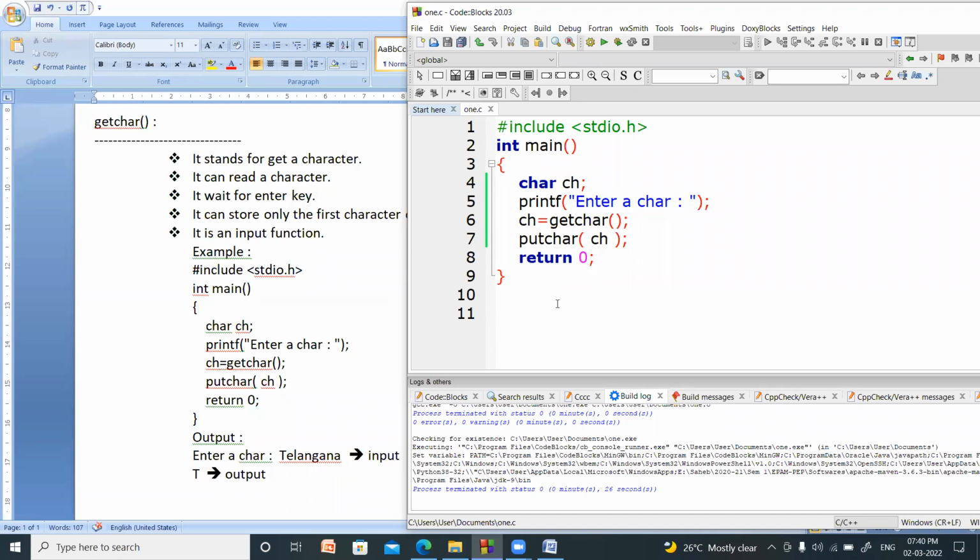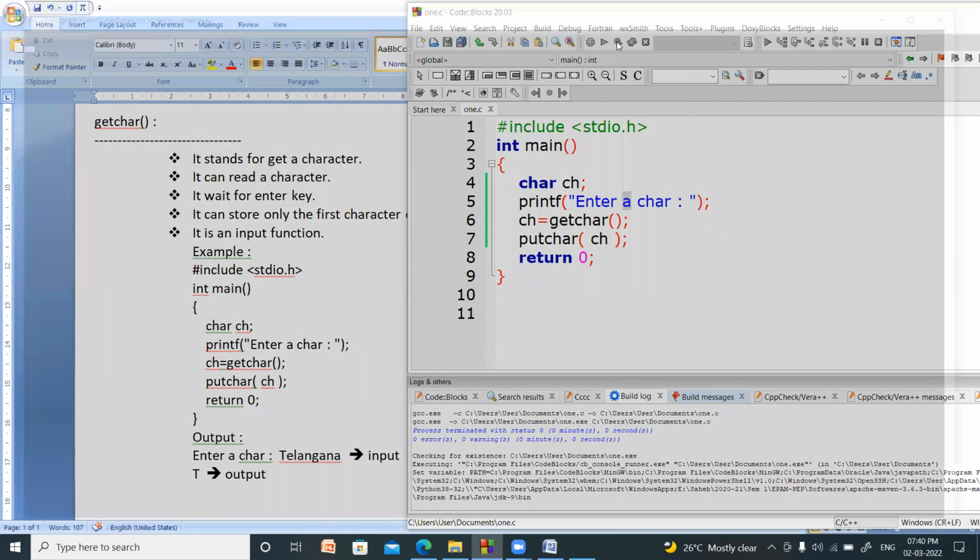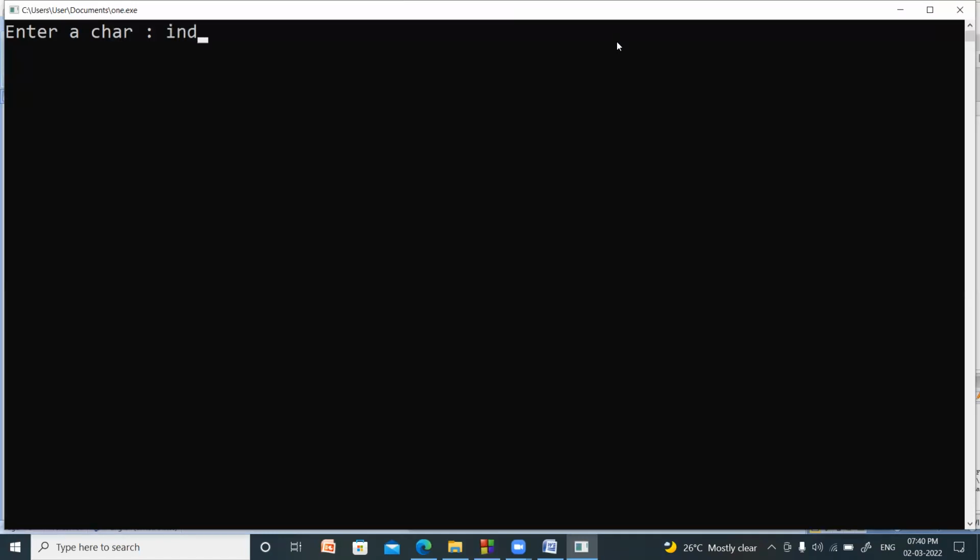Yes, sir. Now, Sheetal, what is the disadvantage of this program? It is waiting for the enter key. That is the disadvantage. How many characters does it require? Only one character. Am I right? Yes, sir. It requires only one character, but it is taking a number of characters. I am typing India.